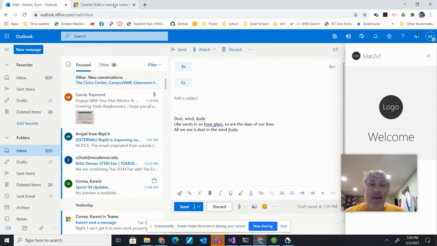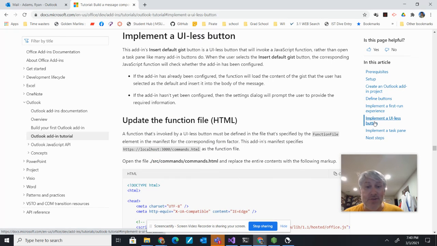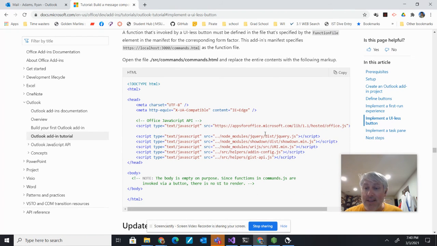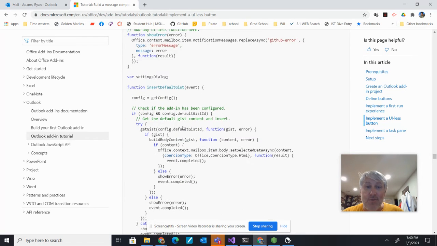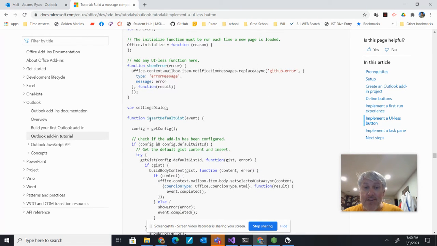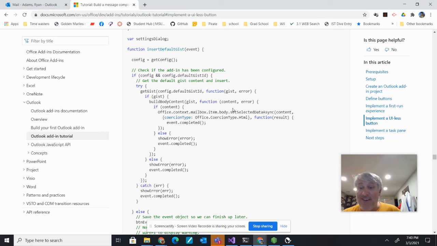Okay. I basically followed the implement a UI list button, which was pretty easy because there's nothing in the HTML. So in the JavaScript, a lot of this stuff, the insert default gist event, is checking to see if your file is configured and you have default gist. You're going to try a bunch of stuff, and I imagine we do need to put a bunch of that back in. That's kind of what he was talking about today, a lot of tries and that kind of thing.